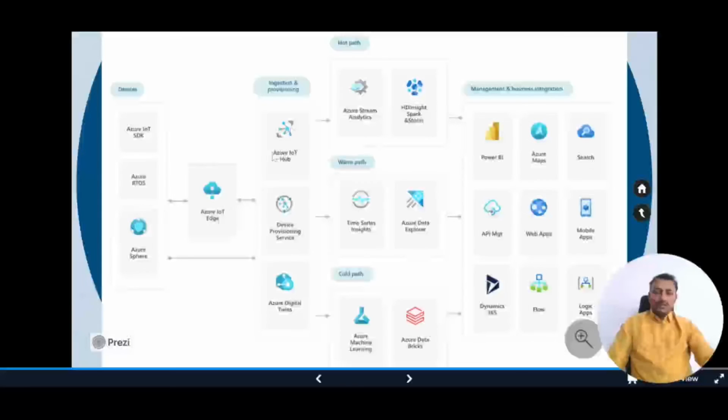Once the data reaches IoT Hub, it can go three ways: hot path, warm path, and cold path. There is no rule that only one or two ways can be used. We can use a mix of these. For example, if you want real-time analytics and have critical data alerts that need to be sent, then the hot path can be opted. And also, if you want to store the data for future machine learning and predictive maintenance, then the cold path can be chosen. So there are multiple options; you can choose either or both.